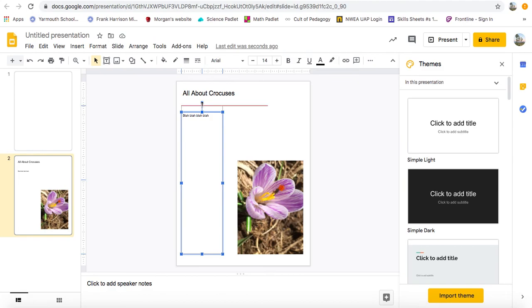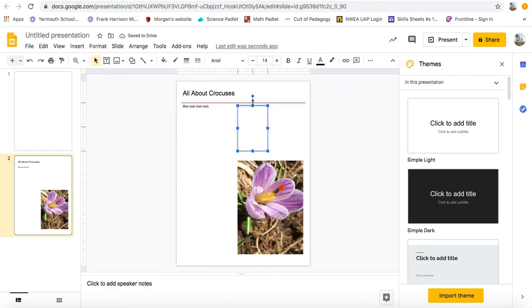Maybe I don't like that space there. I'm going to drag that up there. Bam. All right. Bring that one up too. All the same height. It allows us to do those things for us.